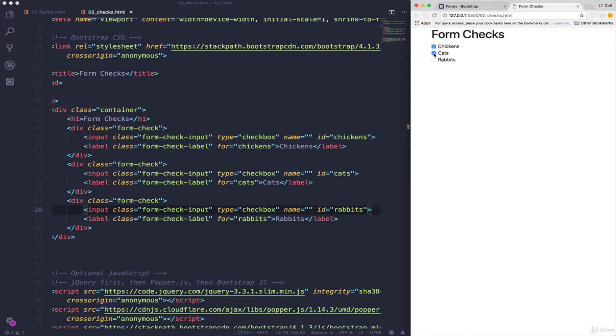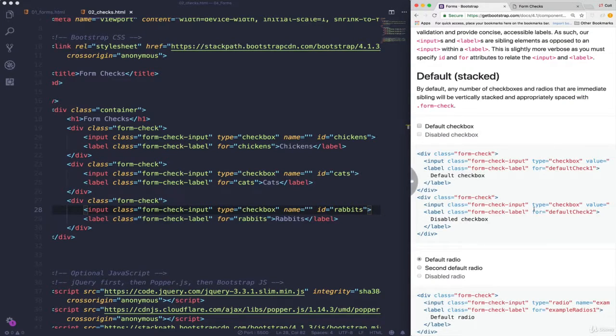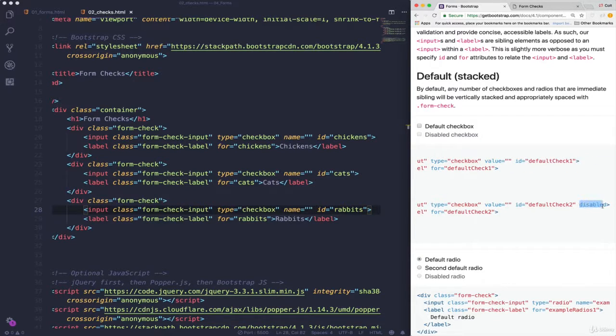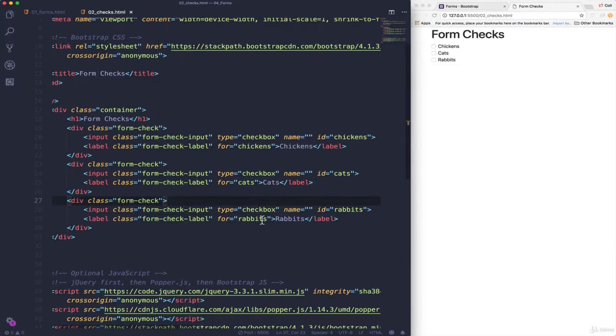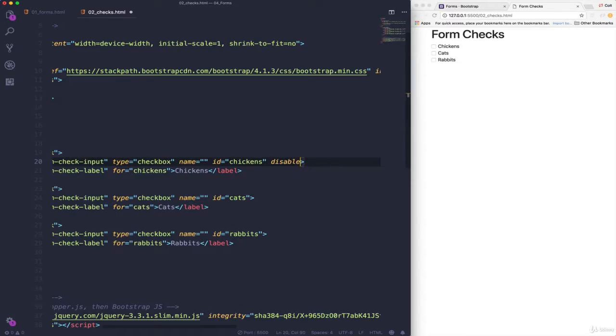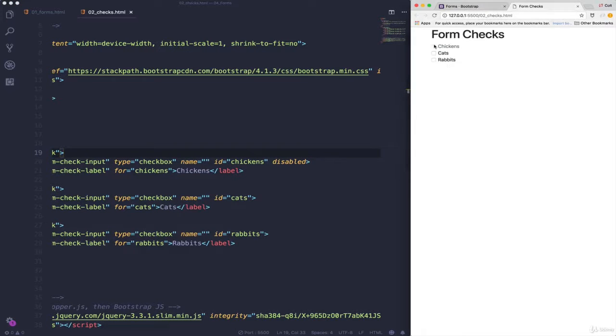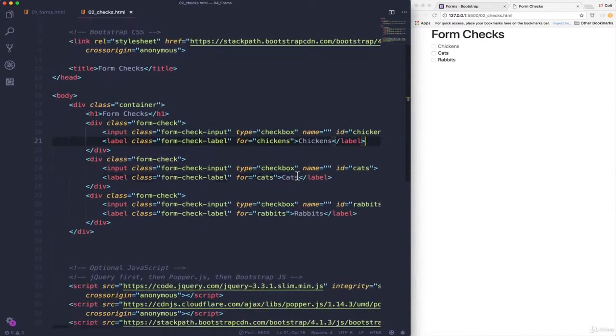So now we have our checkboxes, and we can select as many as we want. As a side note, you can disable one by giving it the attribute over here of disabled. So if I don't want people to like chickens for some reason, I can just say chickens is disabled. And now you can't check it. Okay, I'll leave that there.